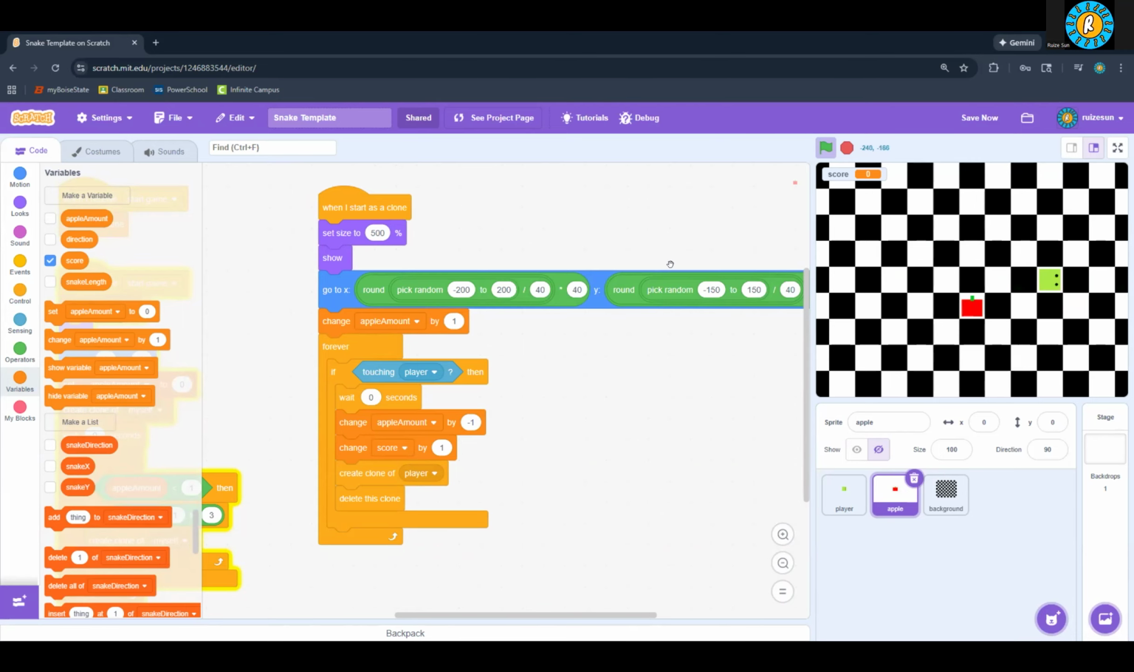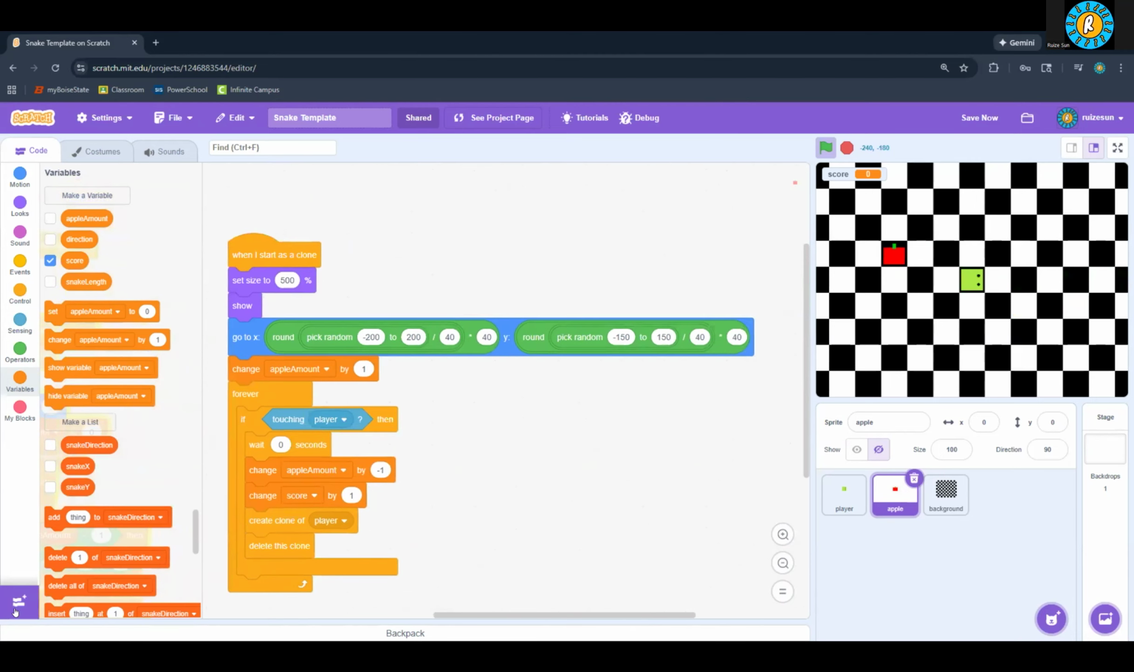Okay. So I just want to make sure you all have the right code for this go-to block. Make sure it's round, pick random between -200 to 200, and you have a divide by 40, and then a multiply by 40. Do you all have that? Yeah. Okay.